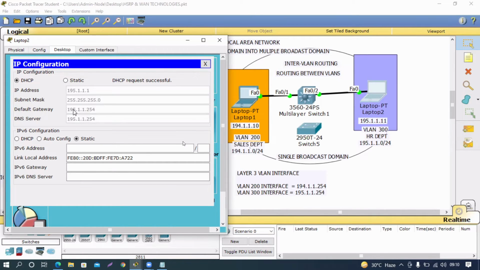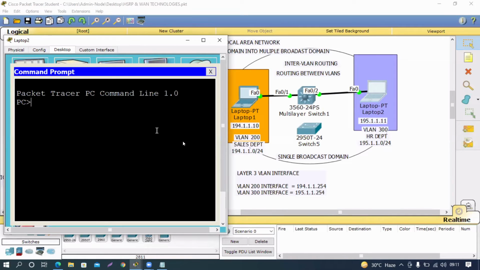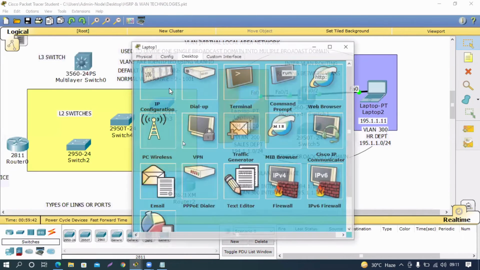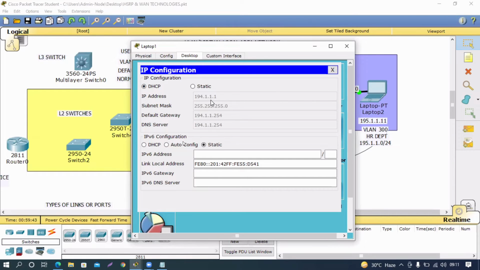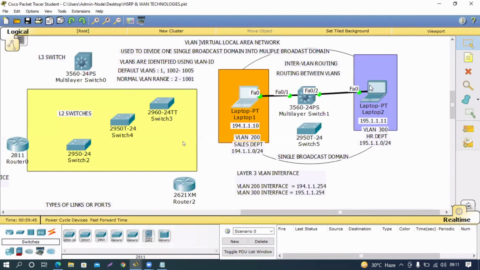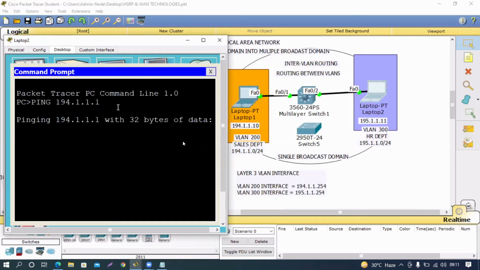You can see that. Okay, so right now the communication should be happening. From here we are pinging 194.1.1.10, that is our laptop one. Oh, sorry, 194.1.1.1, right? Because this machine's IP is changed, I guess. This 1.1.1. So let's ping it. We should be able to communicate because inter-VLAN routing is going on.